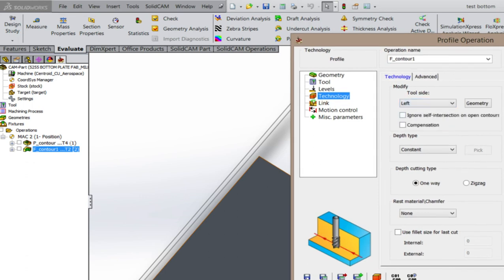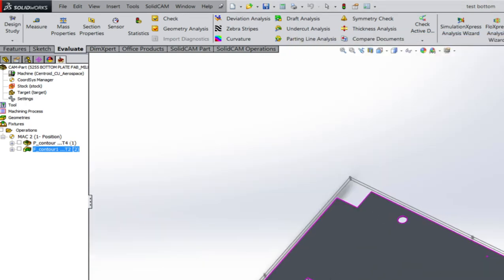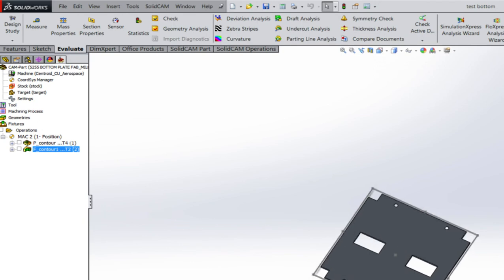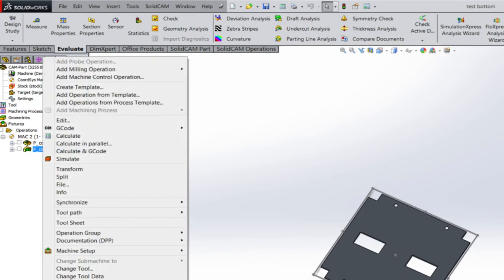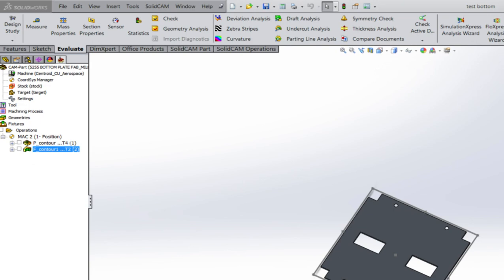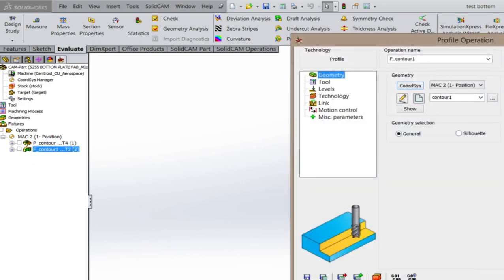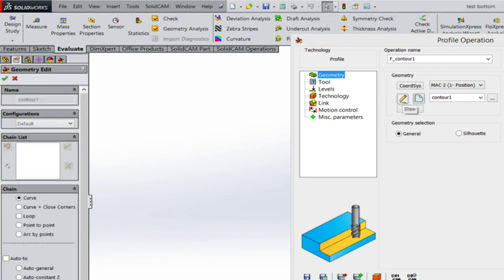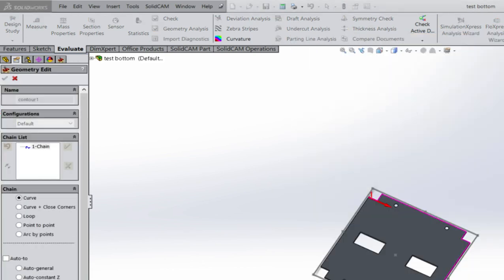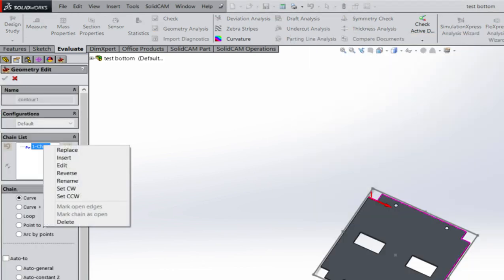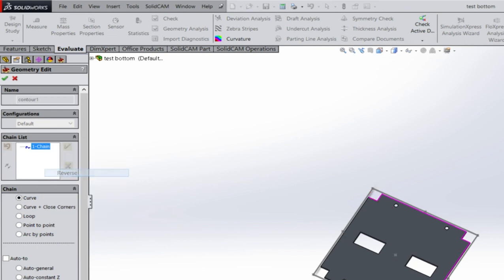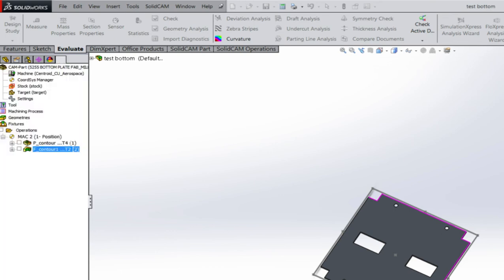A lot of times I'm going to reselect the geometry not in a climbing configuration. So I'm going to edit, and I'm going to go the backwards way. I'm going to go to this chain and right click it and reverse it. You see how the arrow goes this way? Then I'm going to accept that.